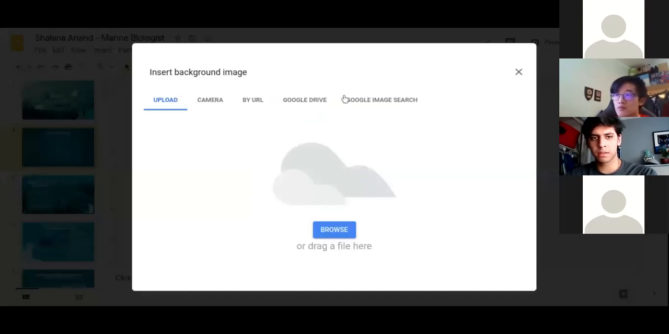Up here, you would have 5 options. You want it to be on upload, and then this blue button says browse, you want to click that. So prior to this, you should already have your GIFs downloaded. Here, I'm just going to choose this GIF. And then on the bottom right hand corner, you have an open button, and you want to click that.